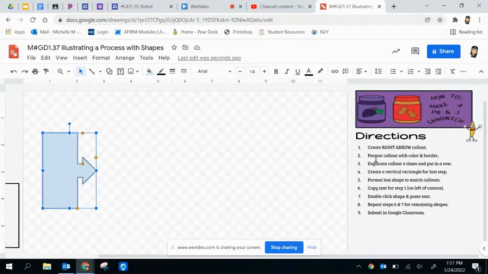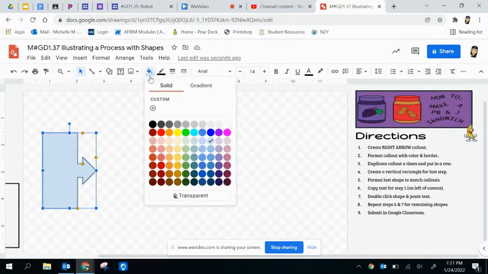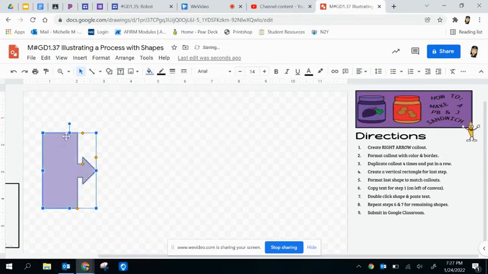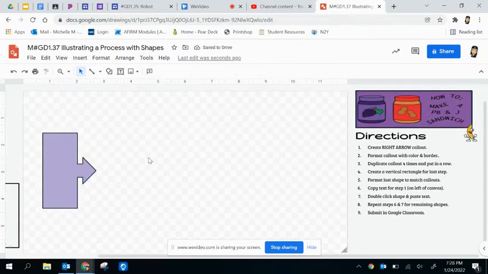All right, step number 2 says to format the callout with color and border. Now, friends, you do not have to choose the same color and border as me. In fact, I hope you'll be creative and choose your own. Many of you know that my favorite color is purple, so let's see how this looks. Yep, I'm going to choose this purple. And I'm going to keep my border color black. I'm just going to make it a little thicker. Yeah, I kind of like how that looks. So I formatted my callout with color and border. Now I want you to do the same thing.